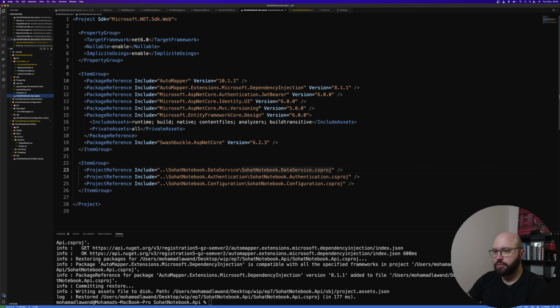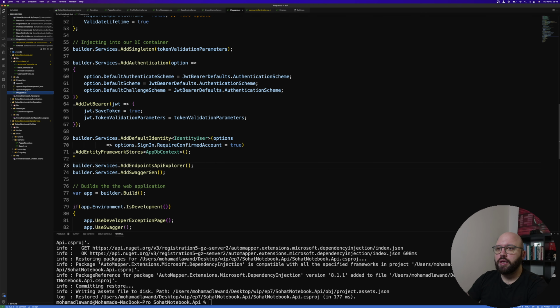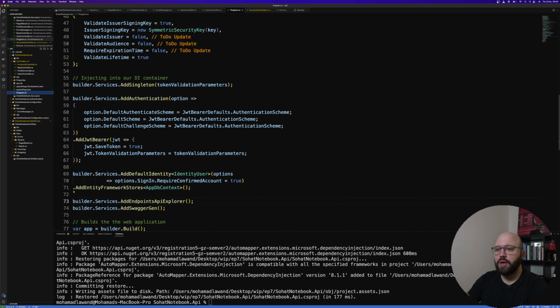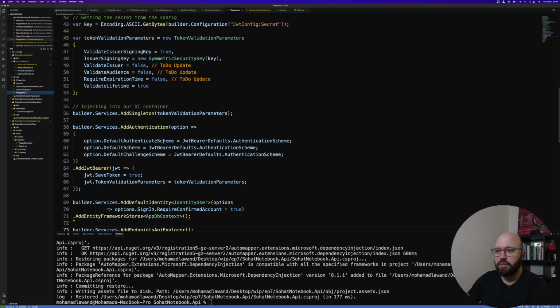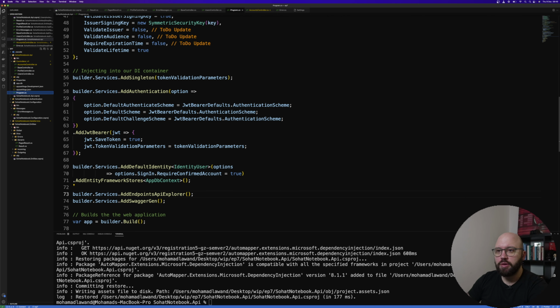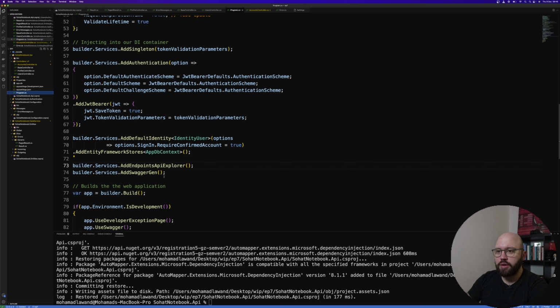Perfect. So once we have added that, the next step is we need to update our startup class to take advantage of AutoMapper. But because we don't have a startup class in .NET 6, we need to update our program class. So let's go to the program class, and let's choose a place before we actually build it. So I think maybe after the Swagger, that should be fine. Yeah, here it should be fine.